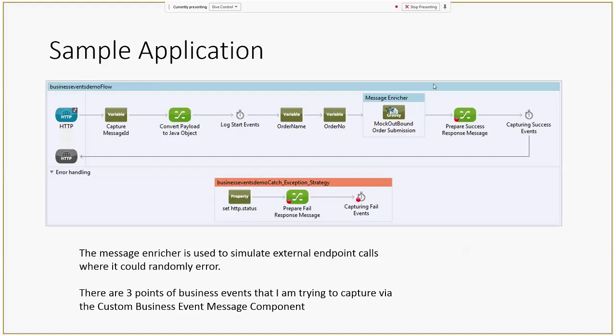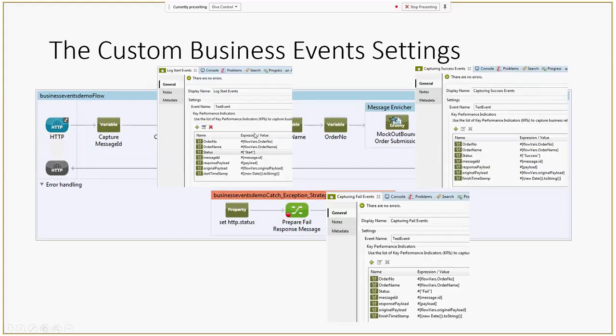So what is inside this message enricher is basically just a random number generator to generate a number that divides by zero, which will create an arithmetic error. So that's how I generate random errors and random 500 messages. After that, if it's successful, which means it's not a divide by zero, it will prepare the response message and capture a successful event. But if it encounters an error in the message enricher, it will go into the exception strategy here and capture the fail event.